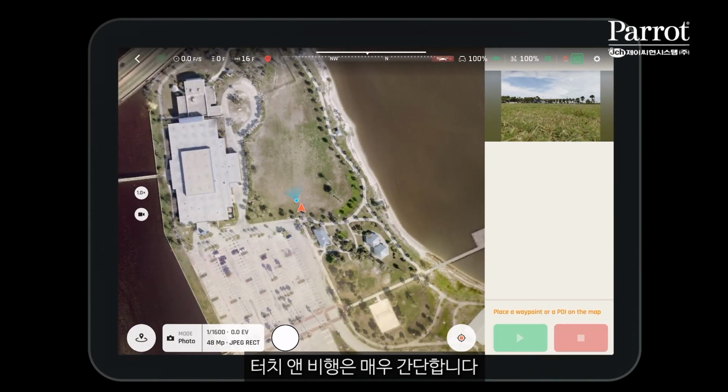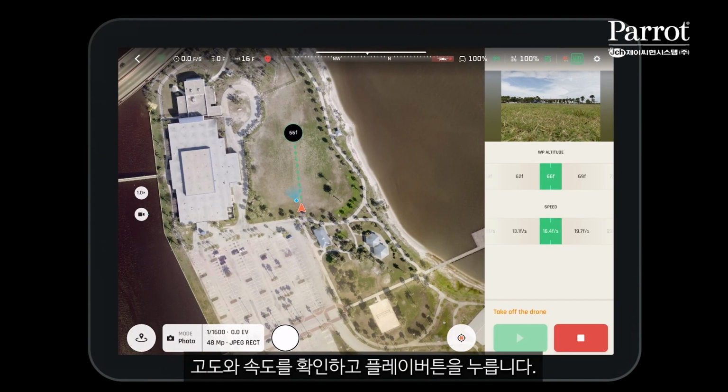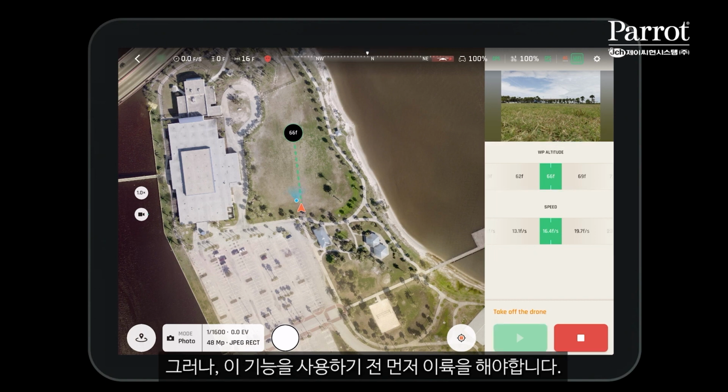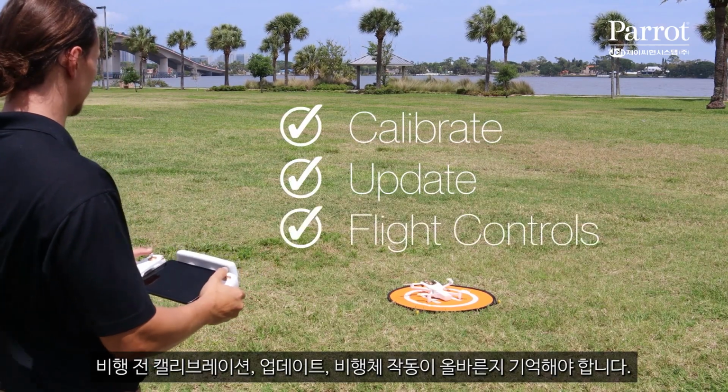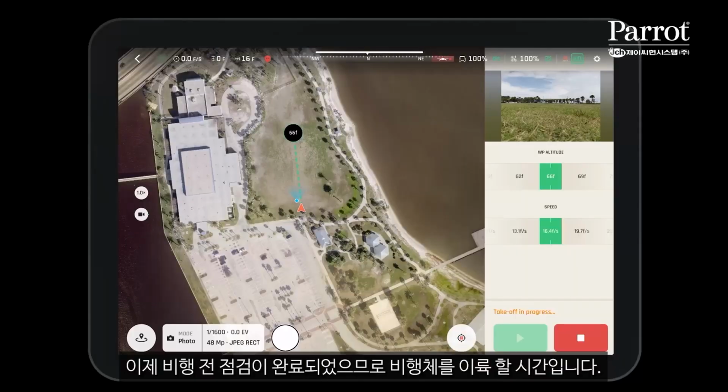Touch and Fly is as simple as touching the map, verifying the altitude and the speed, and then pressing the play button. However, you'll notice that you have to take off before you can use this function. Before flight, remember to calibrate, update, and ensure your aircraft is functioning properly. Now that our pre-flight checks are done, it's time to take off the aircraft.